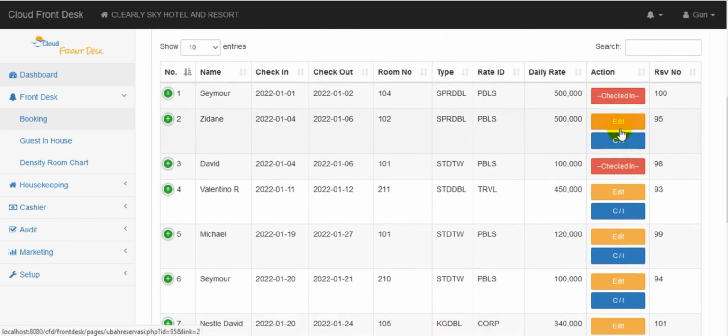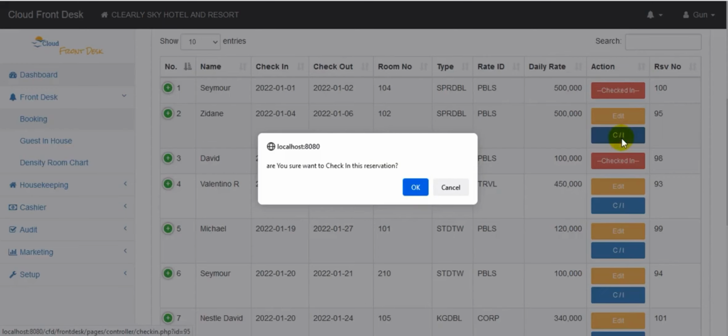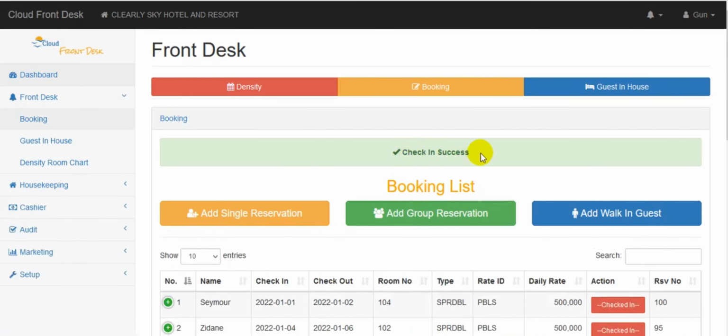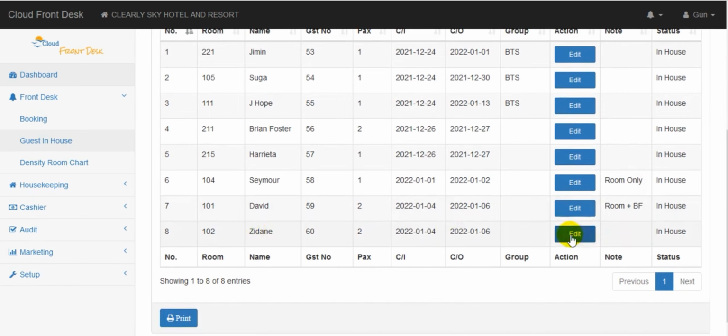I checked in. Let's try to check in. Are you sure want to check in? Okay, now check-in was successful. What happened? He became a guest in house. It seems that if you are in guest in house it won't be visible. What's the difference for Zidane? What we will see later, the difference is at the cashier.